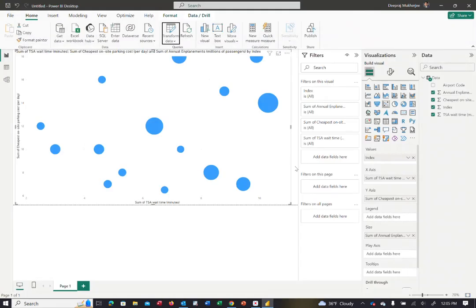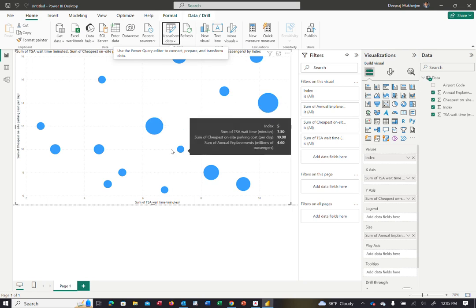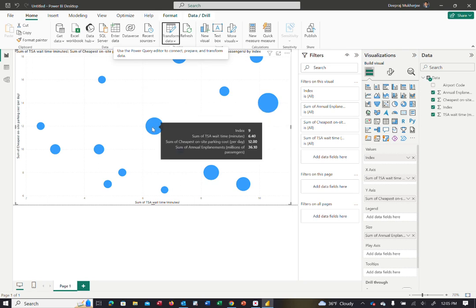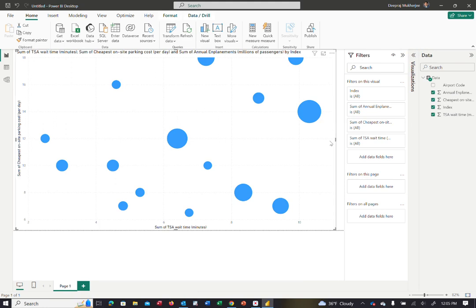The index numbers will tell you which airport it's talking about, and the bubble size will tell you the annual enplanements, that is the annual number of passengers that use that particular airport. So the bubble size would be larger if you have more passengers, more foot traffic for that particular airport. So you can find a three-dimensional figure once you create the bubble chart, and you can see it for all other bubbles as well.